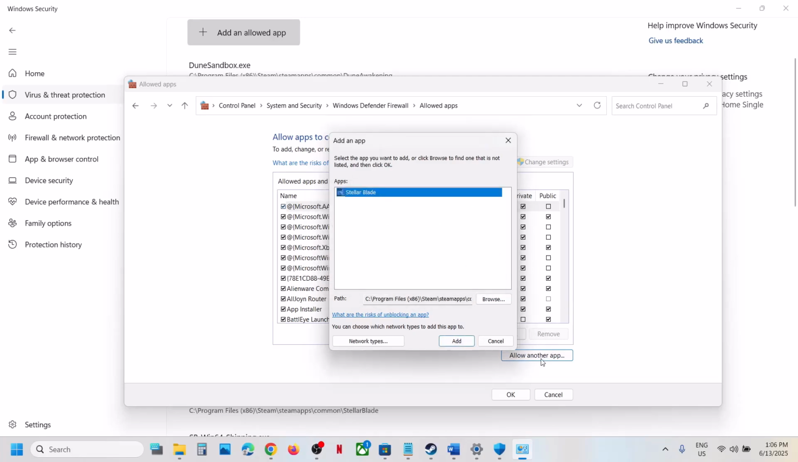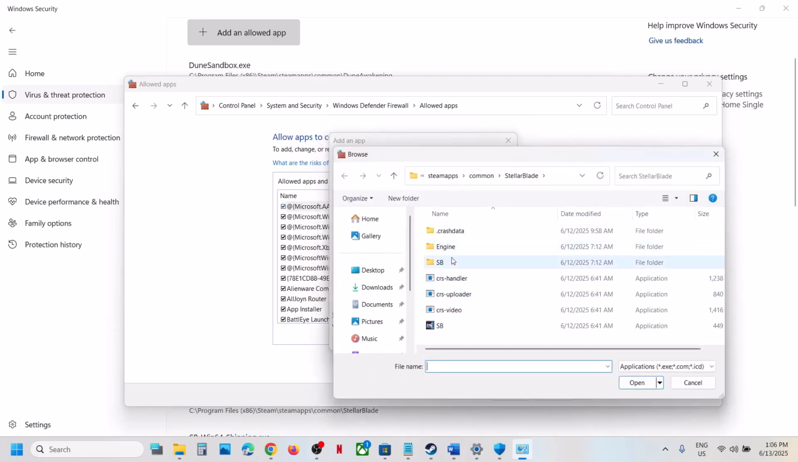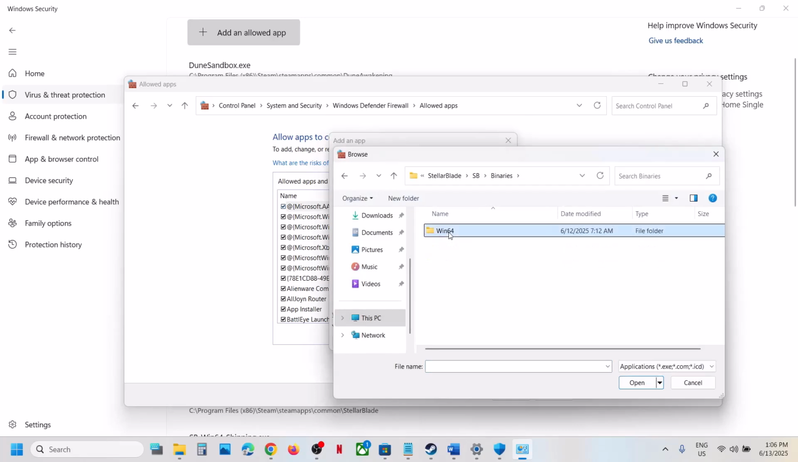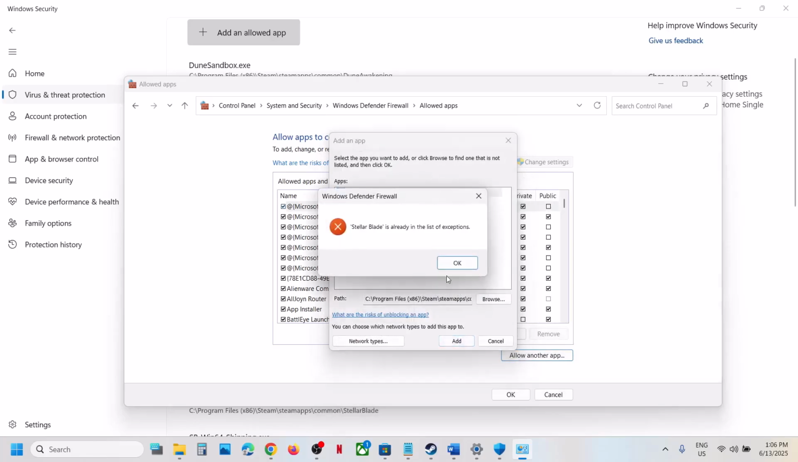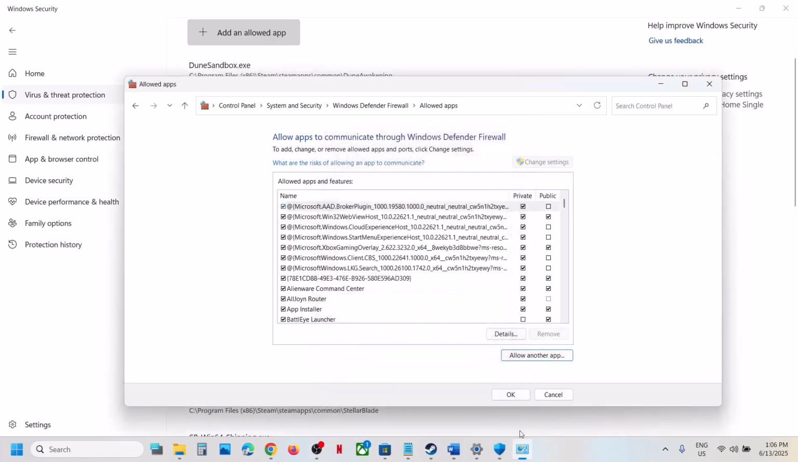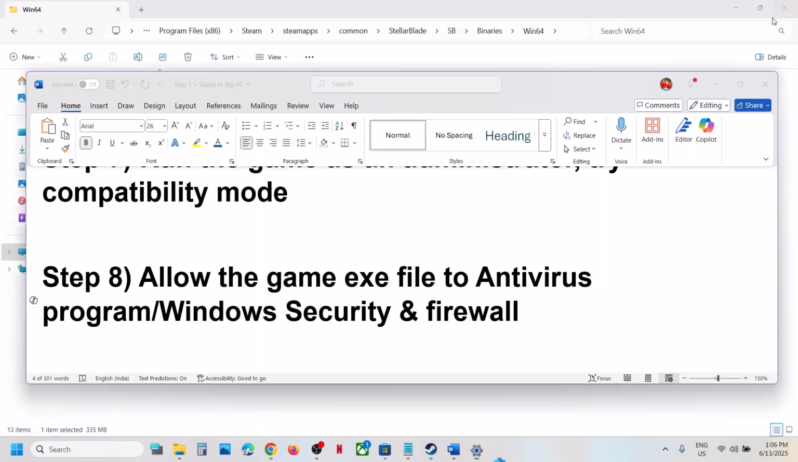Again, click on allow another app. Click on browse and then open SB folder, binaries, Win64 folder. And then you have to select this exe file. Click on open. Click on add. In my case, the game is already added. Once the game is added, now you can launch the game and then check.